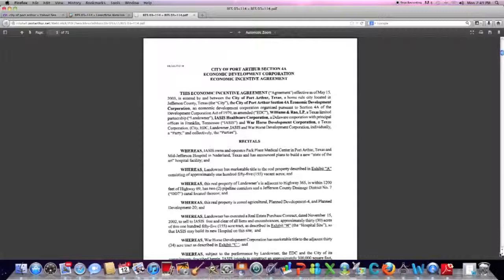On April 29, 2003, the City of Port Arthur entered into a $7,340,000 incentive agreement between IASIS, Williams & Rayo, Port Arthur, Warhorse, and the Economic Development Corporation. Basically, this was a large tract of vacant land that was adjacent to Highway 365. And we were working with IASIS, which is a Delaware corporation, for them to build an $80 million hospital in Port Arthur. And this was the incentive agreement that we negotiated, and that was successful.